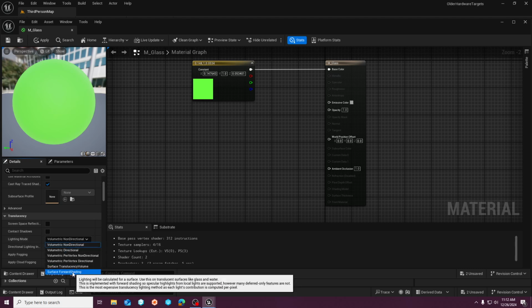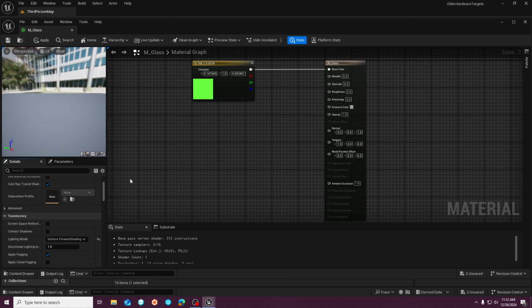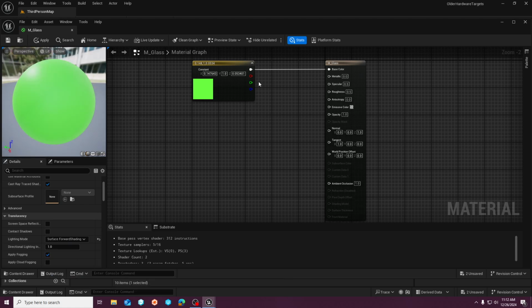But if you come down to surface forward shading, you'll see that this is glass and water, and it says that regardless of whether you're in deferred rendering or forward rendering, you're using forward shading to do this. So we're already here. We don't have to worry about drawing an extra shading rendering pipeline on top of a deferred rendering pipeline to handle translucency. Things in the forward renderer just kind of work.